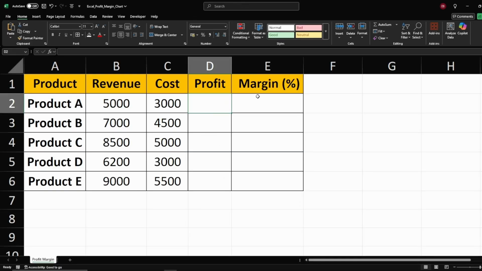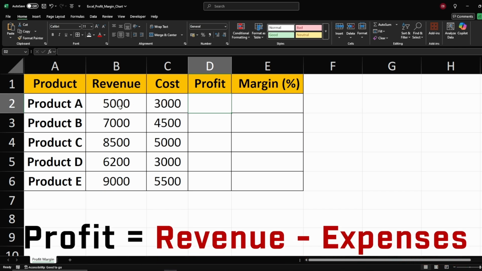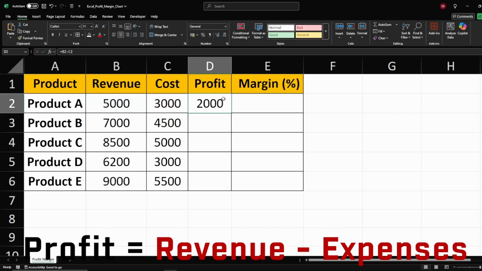Hey everyone! In this video, I'll show you how to calculate profit margin in Excel quickly and easily. Firstly, we need to calculate profit. To do this, subtract the cost, which represents the total expenses, from the revenue. This will give us the actual earnings after covering all expenses.